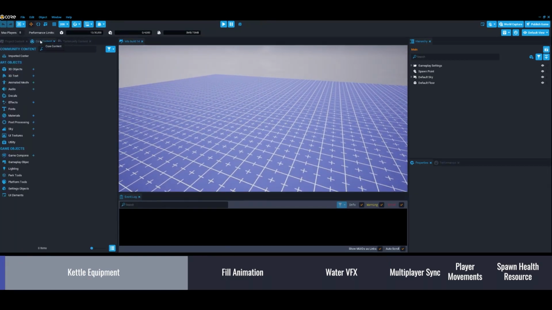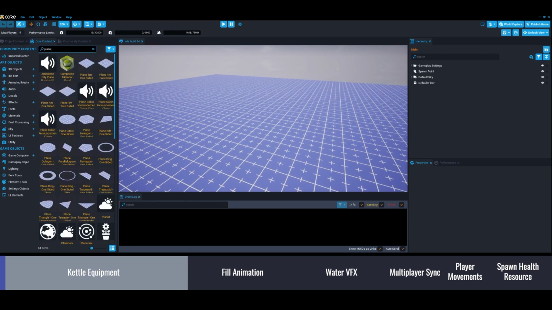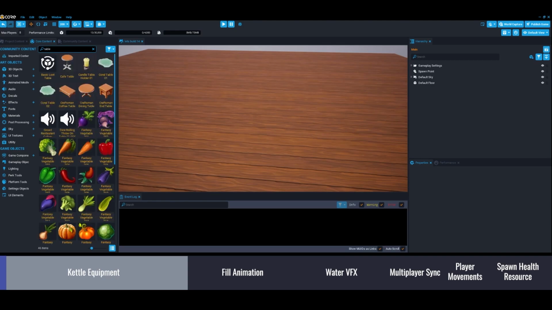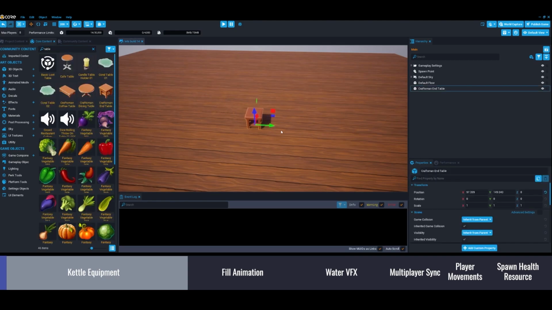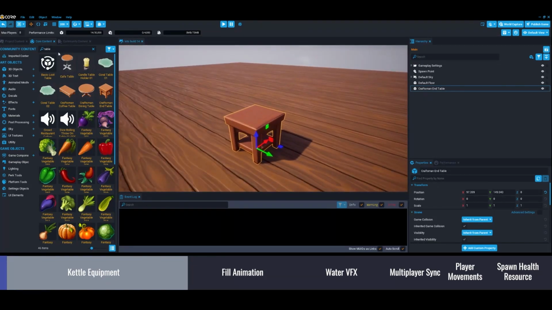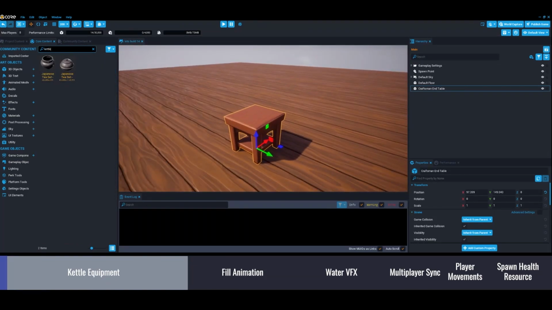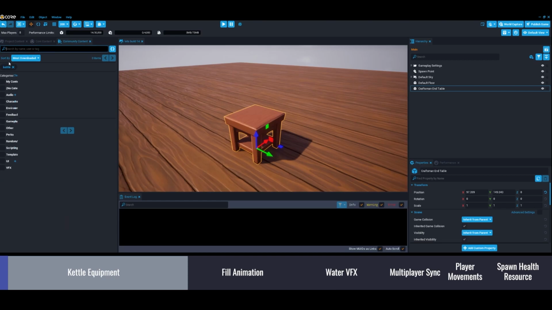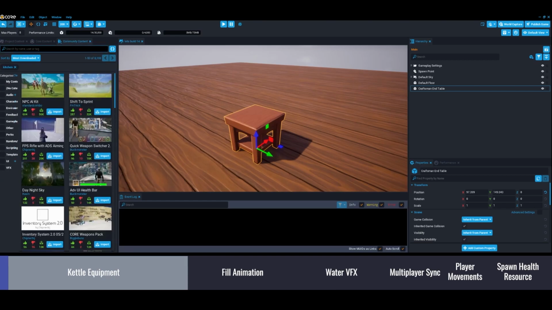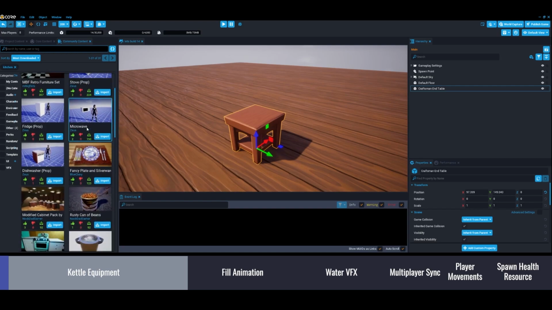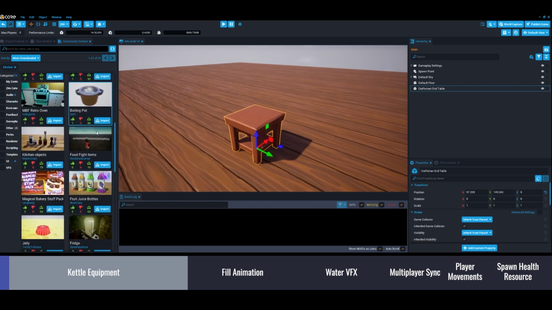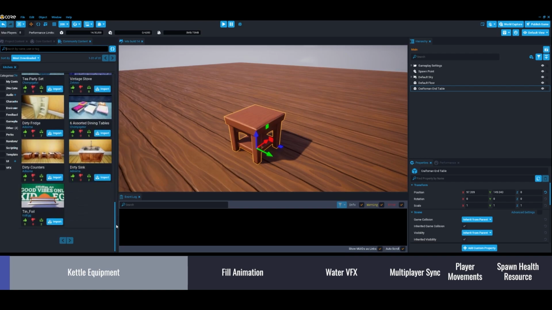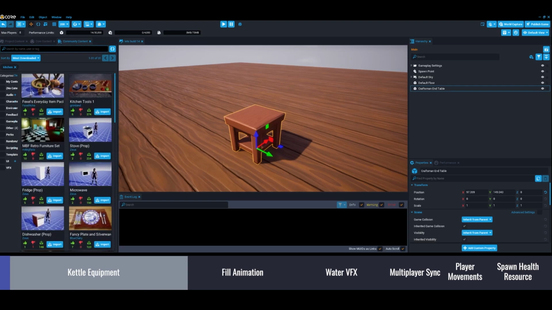So let's maybe just use some wood planks here, and let's place a table in the scene. All right, is there some kettle? Maybe we have a better one in the community content. Nope. Maybe kitchen. Yeah, that would be great. Maybe someone can build that, or maybe a pot. That's right.